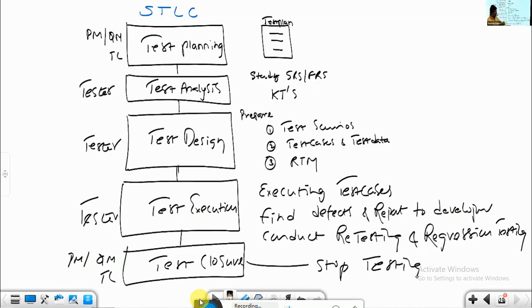This is all about the testing process called the software testing life cycle. Make a note of it. Next, for about 10 days, we are going to learn about this only.